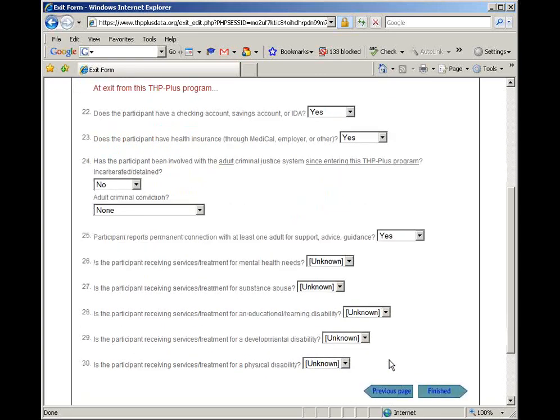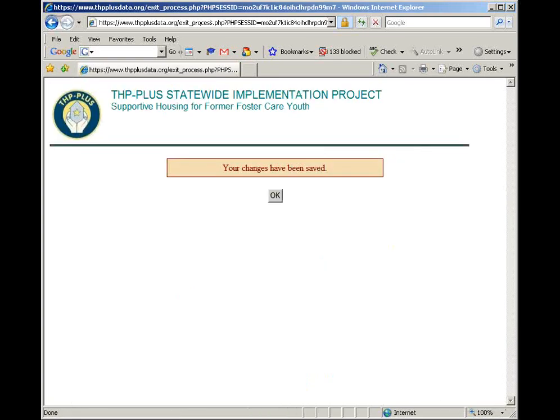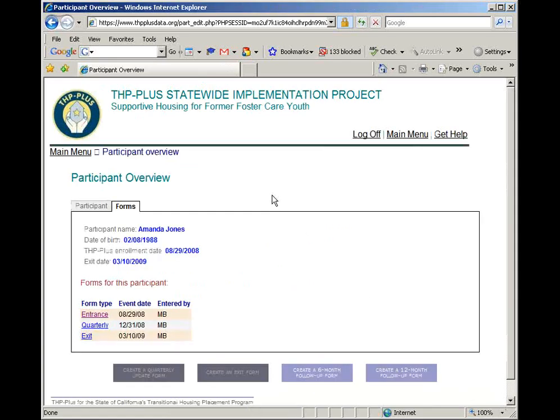And now you'll notice questions 26 through 30 are new. These are specific to the point in time when the participant is exiting the program. Is the participant receiving services or treatment for mental health needs? And you click yes, no, or unknown. Is she receiving treatment or services for substance abuse? You click yes, no, or unknown. Same question about a learning or educational disability, a developmental disability, or a physical disability. And then that's the end of the exit form, and you click Finished, and it confirms that those changes have been saved.